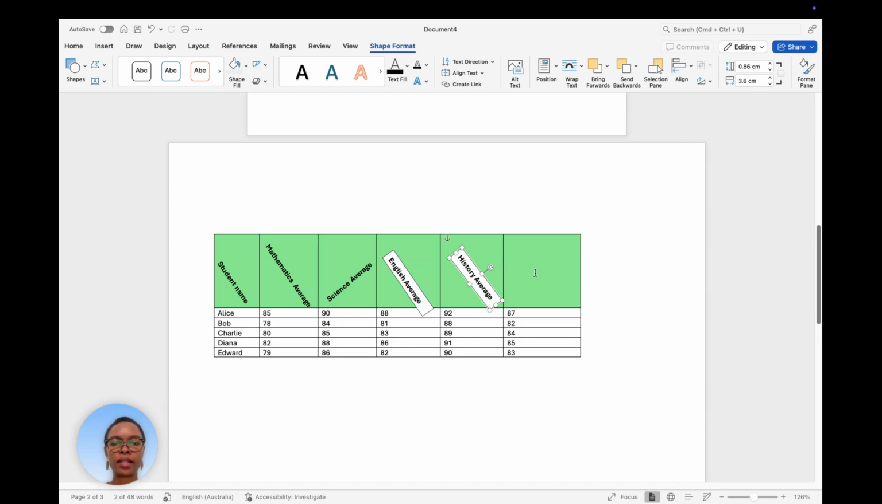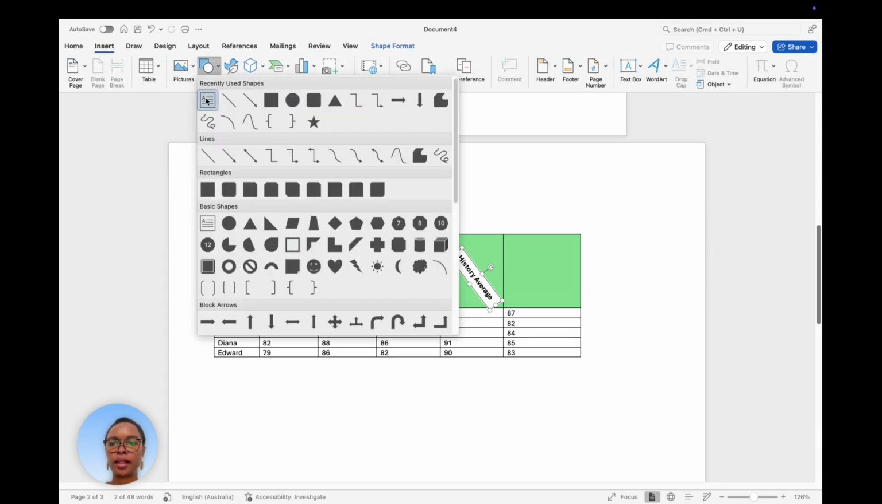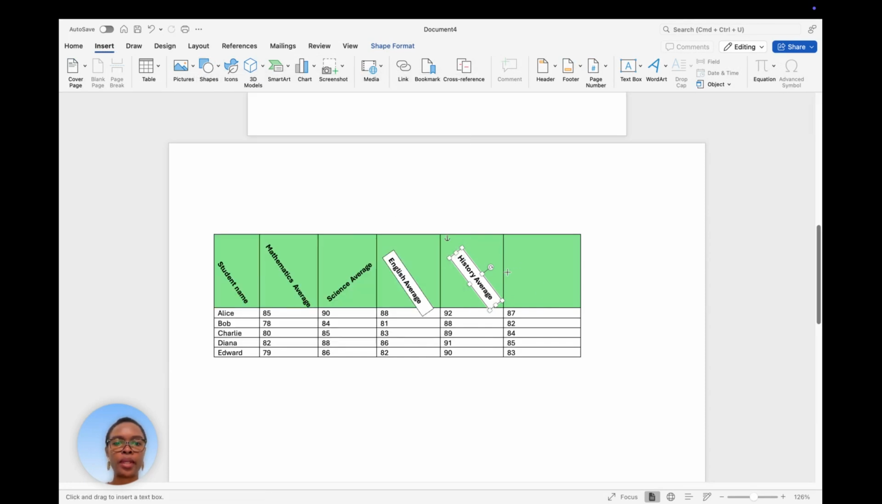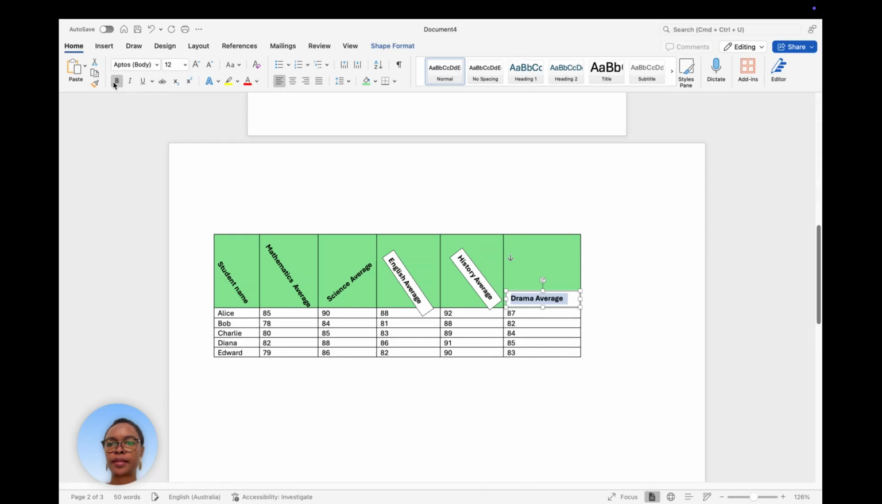This last column here has no heading yet, so I'm just going to go to the Insert tab to find the text box, bring it to the heading cell, and then type in the heading. So let's say that is for drama. I'll make the heading bold, just like the rest, and rotate the text box in the direction that I want.